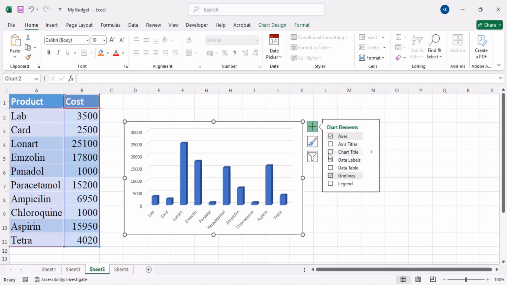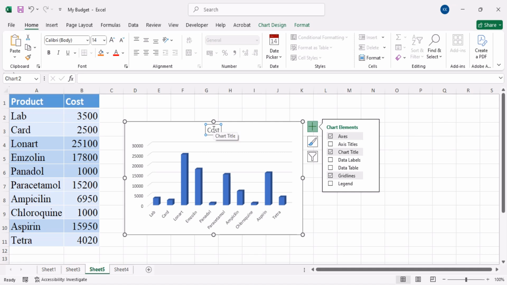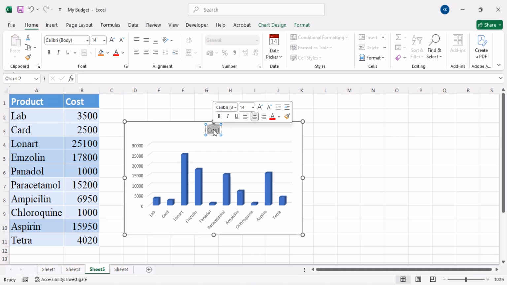4. If the chart title is displayed, do the following to edit it. Click on the placeholder text, e.g., chart title, directly in the chart. Delete the placeholder text. Then, type your desired chart title.